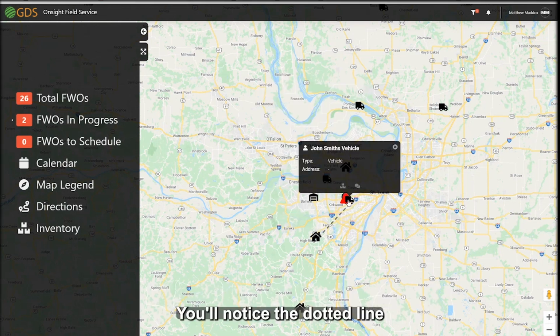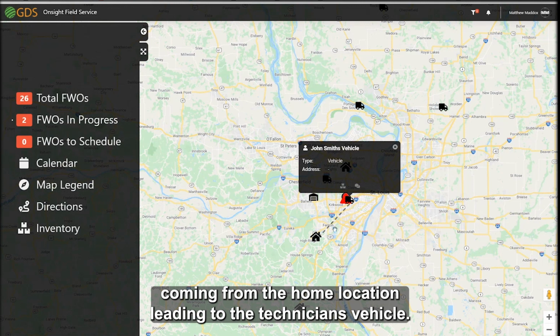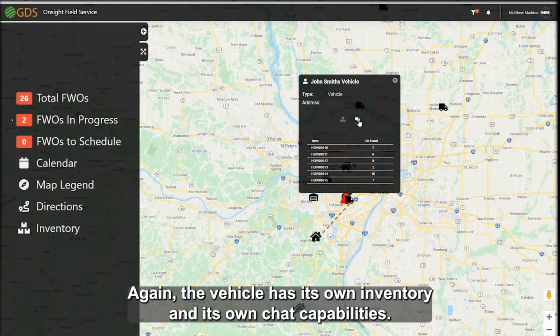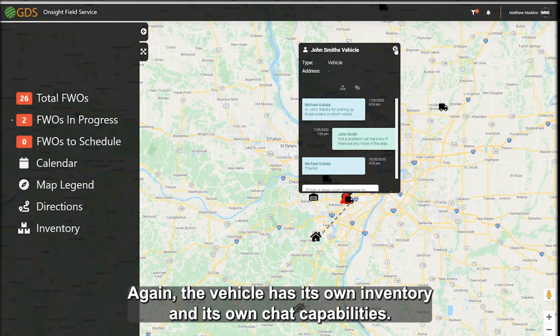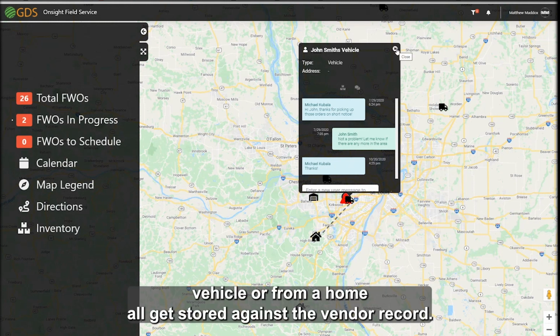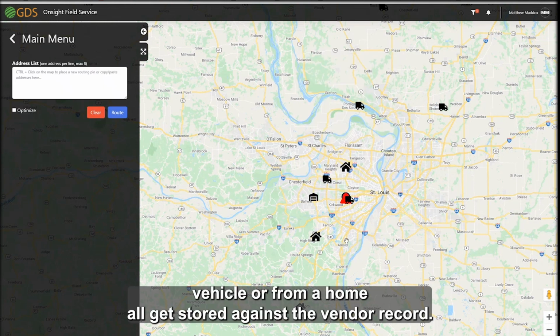You'll notice the dotted line coming from the home location leading to the technician's vehicle. Again, the vehicle has its own inventory and its own chat capabilities. The chats from a vehicle or from a home all get stored against the vendor record.